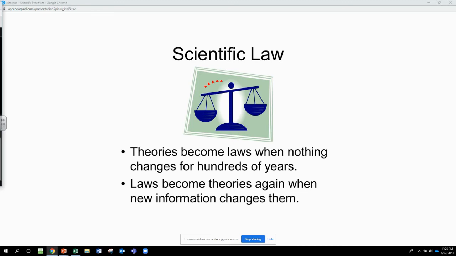So to recap, a hypothesis is an educated guess. A scientific theory is based on experimental data. It's been tested by multiple experiments and is modified as needed. A scientific law is a theory that is stable for hundreds of years and has not changed in a long time. But it still can be changed. And once it is changed, it is demoted.